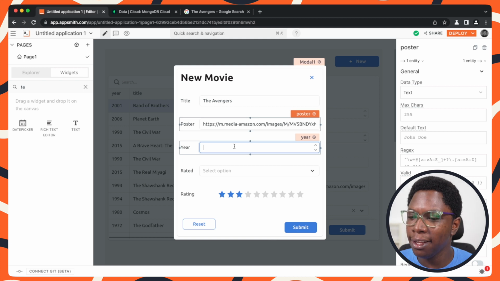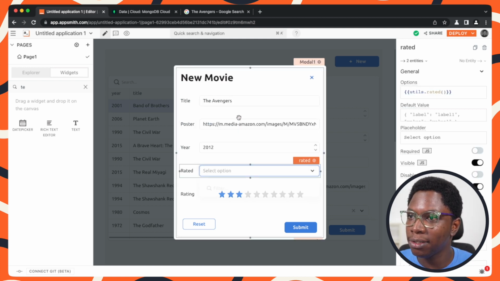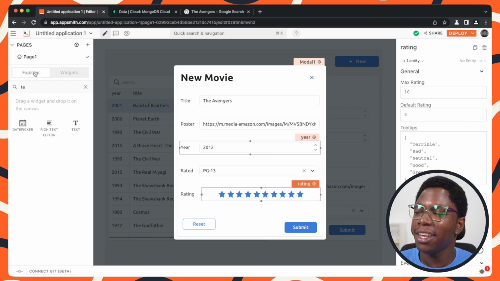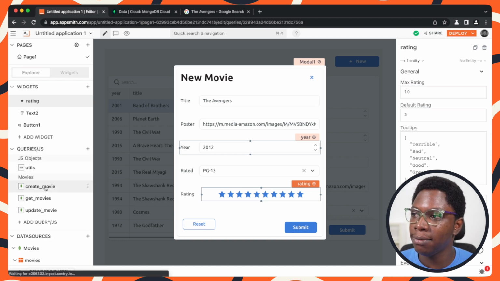All right, for the year, this is 2012. For the rated, this is PG-13. So I'm going to select PG-13. I'm just going to give this 10 stars because it's such an awesome movie. So let's head back to the query we were building earlier. That's the create movie query.